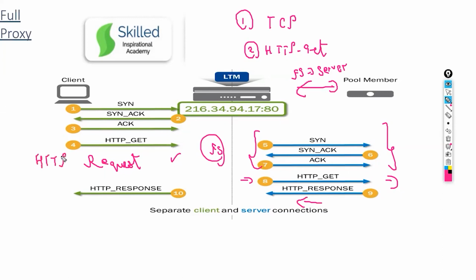This is a very important picture, guys, of a full proxy. Full proxy means there will be two TCP connections. In Palo Alto, it's called SP3 architecture. Here it is called full proxy architecture. Full proxy means two separate connections, because the client is here and the server is here.